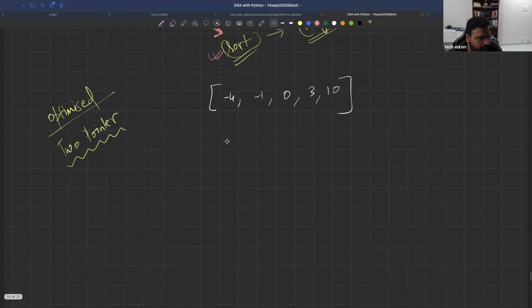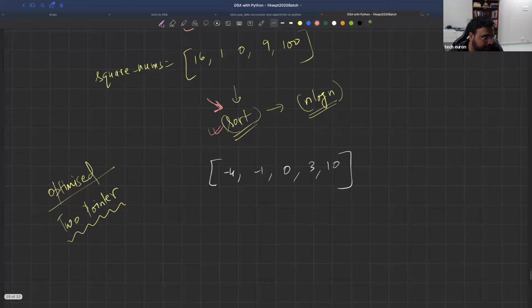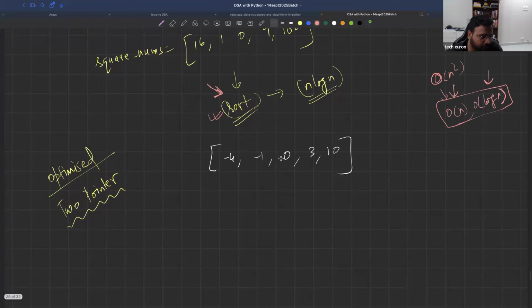Now tell me the optimized approach. Again, our thinking is that if we have an O of n squared solution and we want to optimize it, we will think of O of n or O of log n. We can think of log n because the array is sorted too, so maybe some binary search can be applied here? We can think, we don't know. But here there is a concept. Anyone wants to attempt?